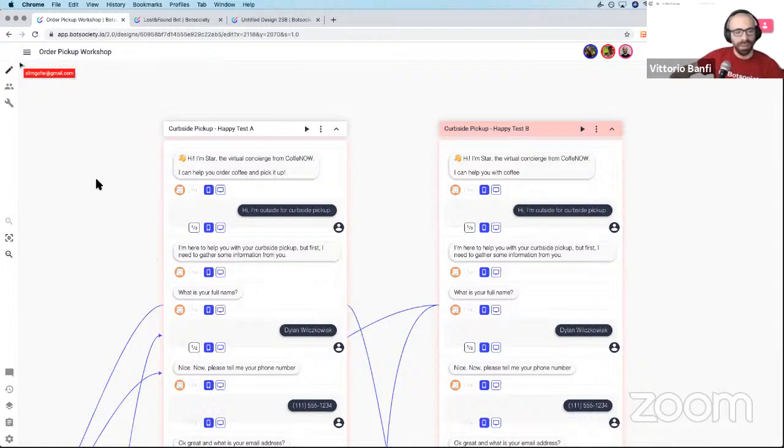Okay, we can talk about this later. I can show you more examples of A/B testing here.